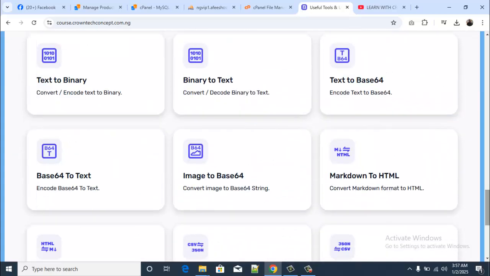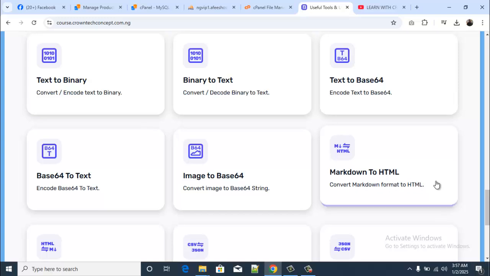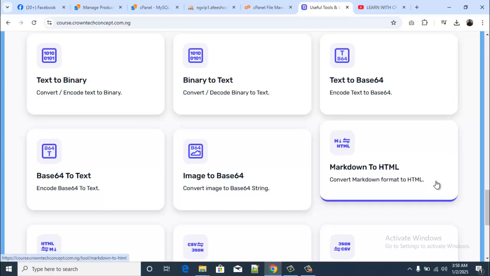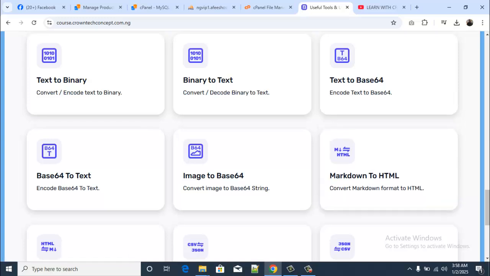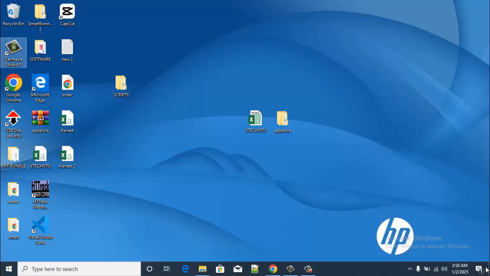Now without wasting much of our time, let me show you how you can create or model this kind of website from scratch, and also how you can render it as a service for your client. The first thing is we need the script. I already have the script on my laptop. I want you to watch this video from the beginning to the end, because at the end of this video I'm going to be showing you how you can get this script for yourself and how you can use it.